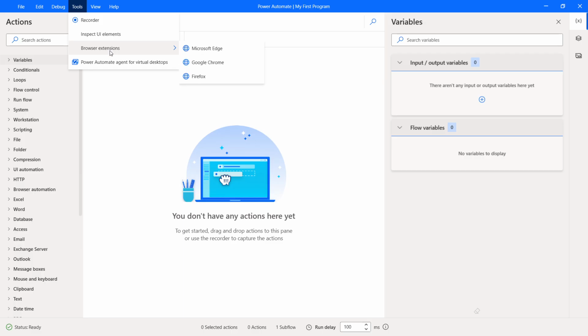Let me come to this thing called browser extension. So guys, if you come to tools, I'm getting this thing called browser extension. Please understand, guys, whenever you install the software called Microsoft Power Automate, try to install the particular extension, like we have for Google Chrome, Edge, and Firefox. How you get the extension and how to enable it, I have already explained in one particular video on how to download the software.